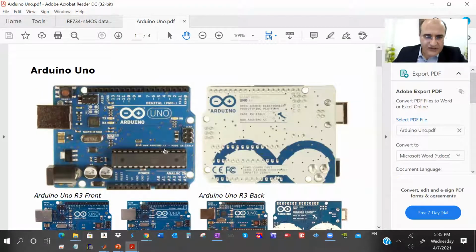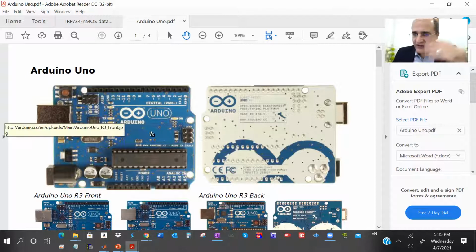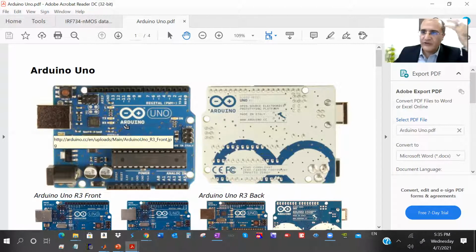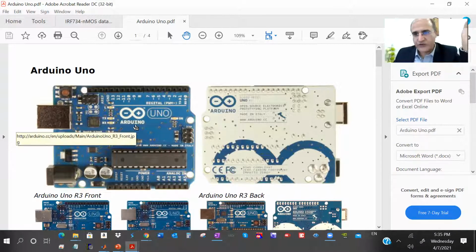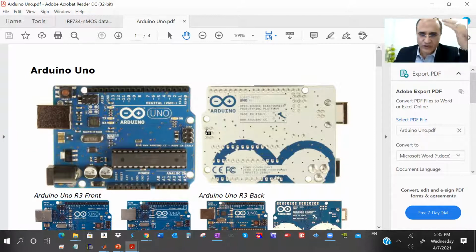This is the website for Arduino. It's an open source project by Italian people, but the board can be manufactured by anybody. That's why it's very famous. People started using it. They built a lot of libraries in C where you can just copy paste code you don't understand. So hobbyists love it.